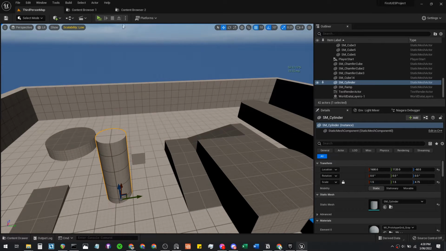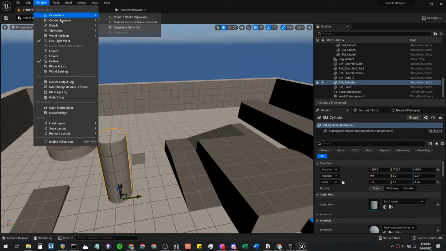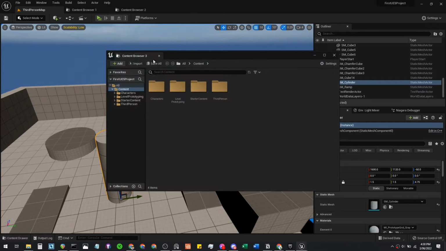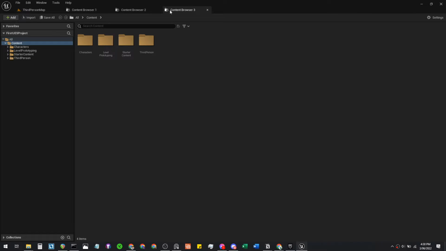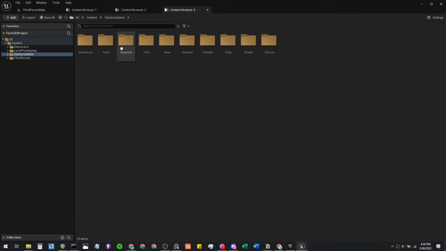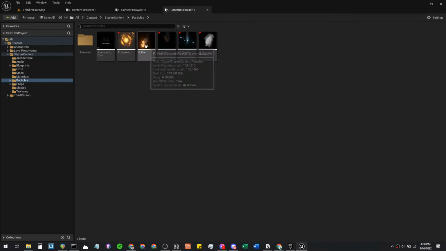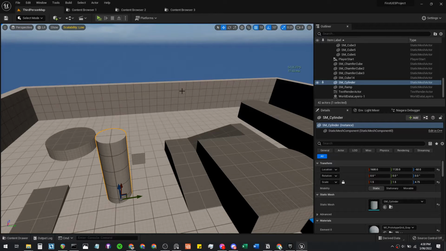Another thing you can do is add another content browser. I've already added multiple content browsers here. You can click Window, and then Content Browser 3, and you can left click and drag this anywhere, but I prefer to have it onto here so it reminds you of Chrome tabs. And yeah, this is just essentially your File Explorer. In the 3rd-person template, it comes with a bunch of various files you can play around with, like particles.